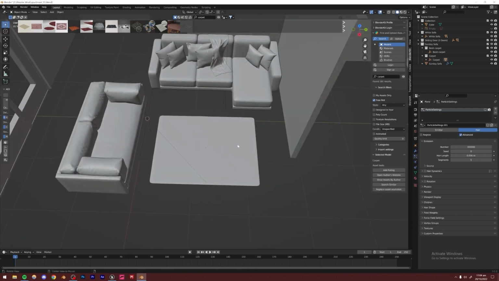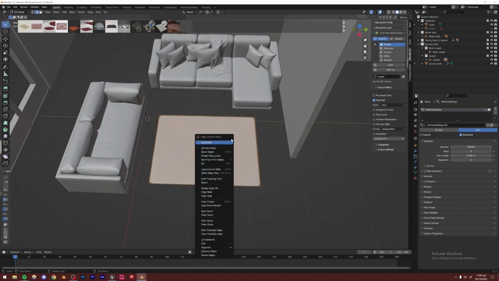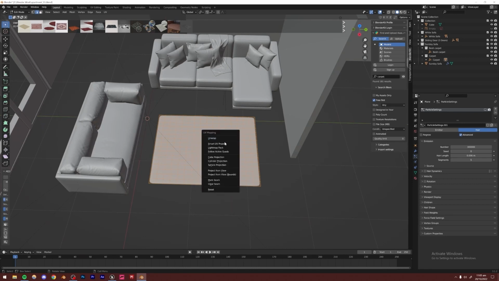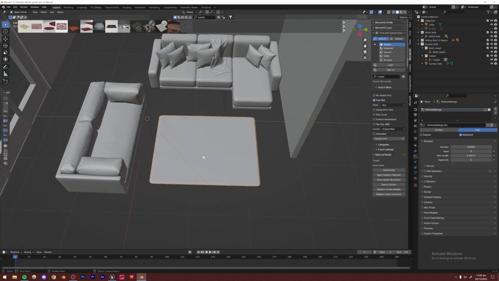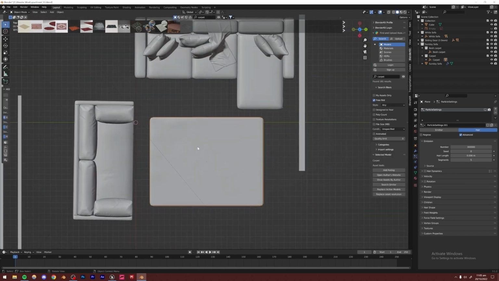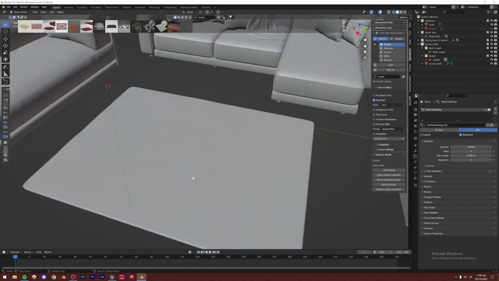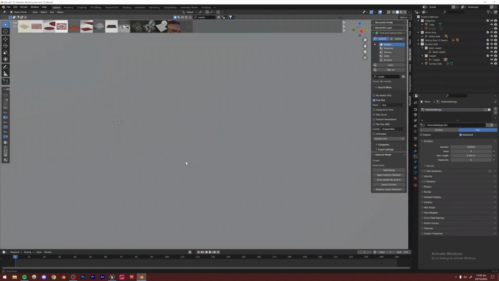However, then be sure to go into edit mode, press A to select everything, and then press U and press Smart UV Project so that everything is UV unwrapped properly. And when you apply the texture, it's not going to be stretched. All right, so that is looking pretty good.